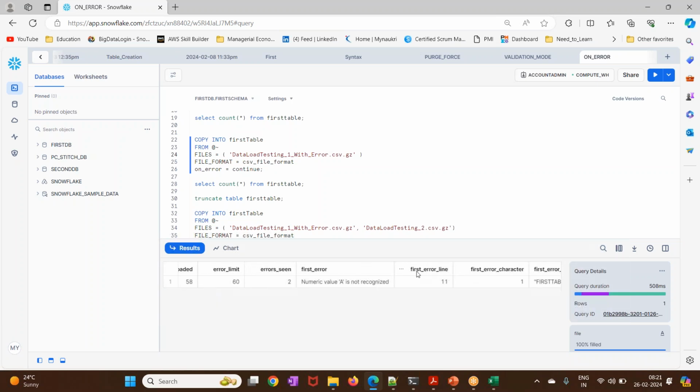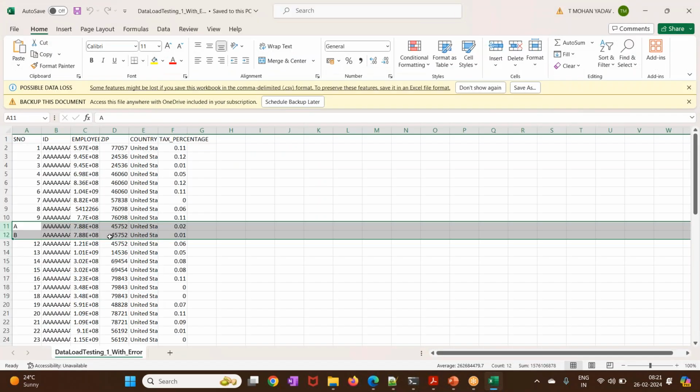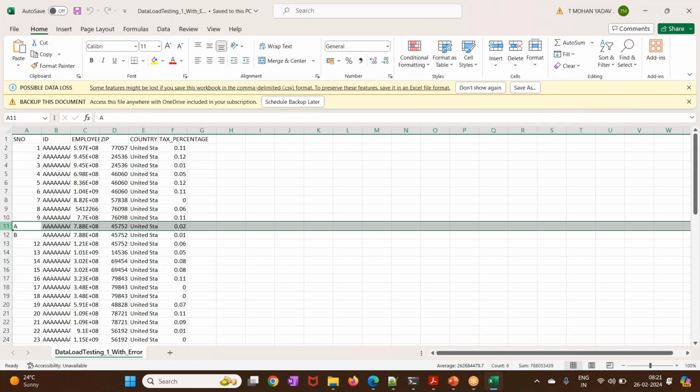It will show the first line error. If you look here, it will show you the line number where the error is present. It will show you the line number, error 11. This is the error that it is showing up.